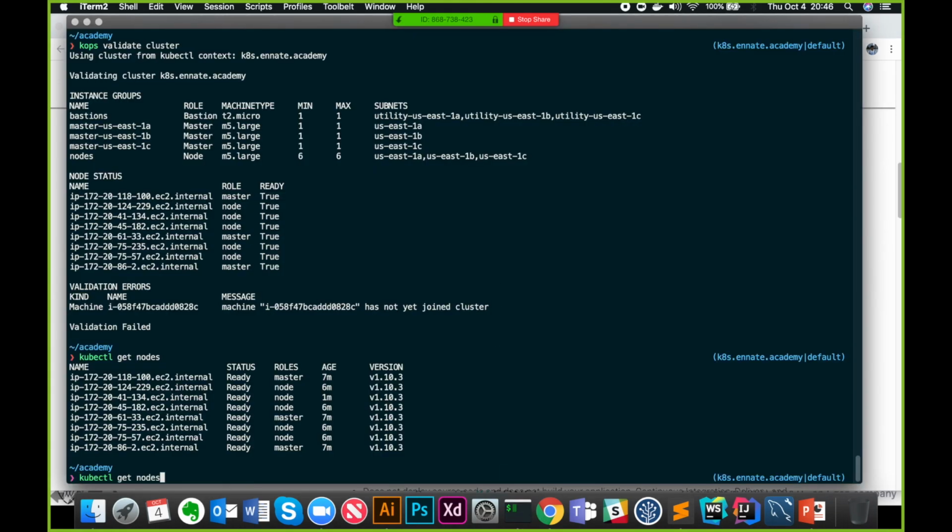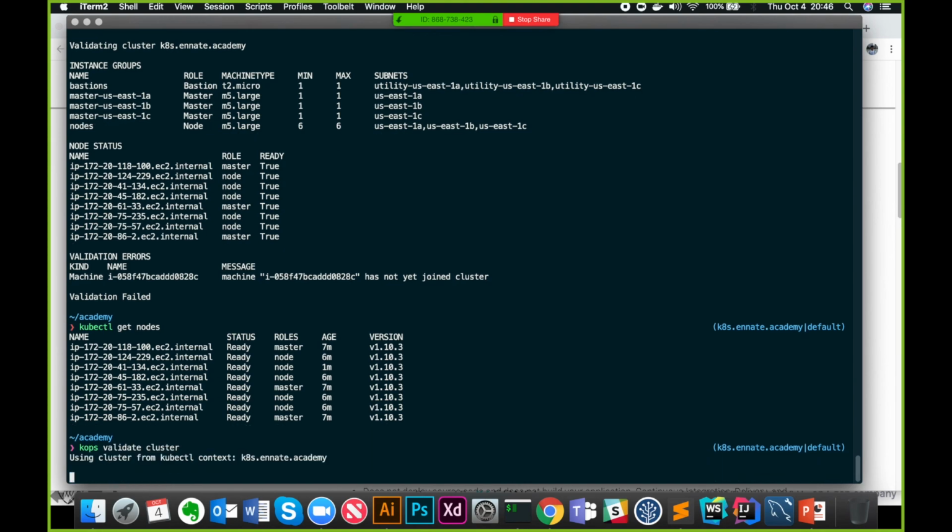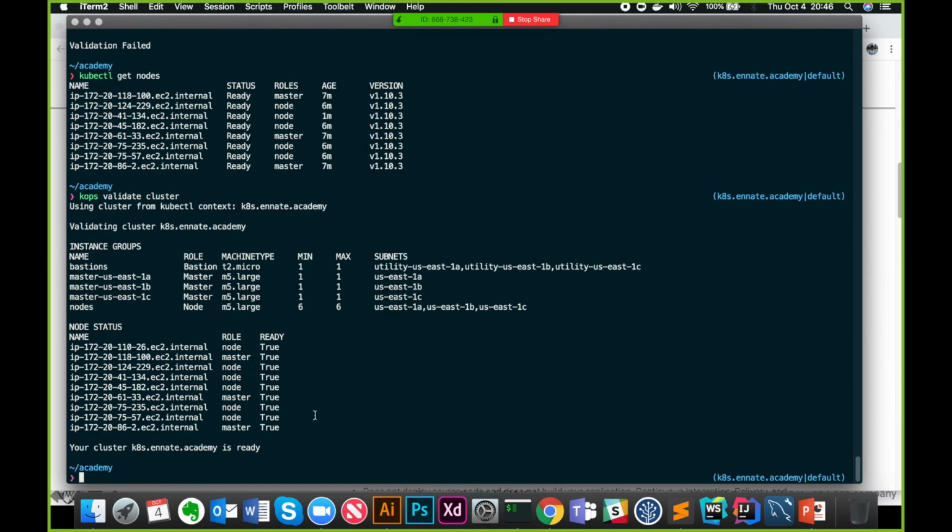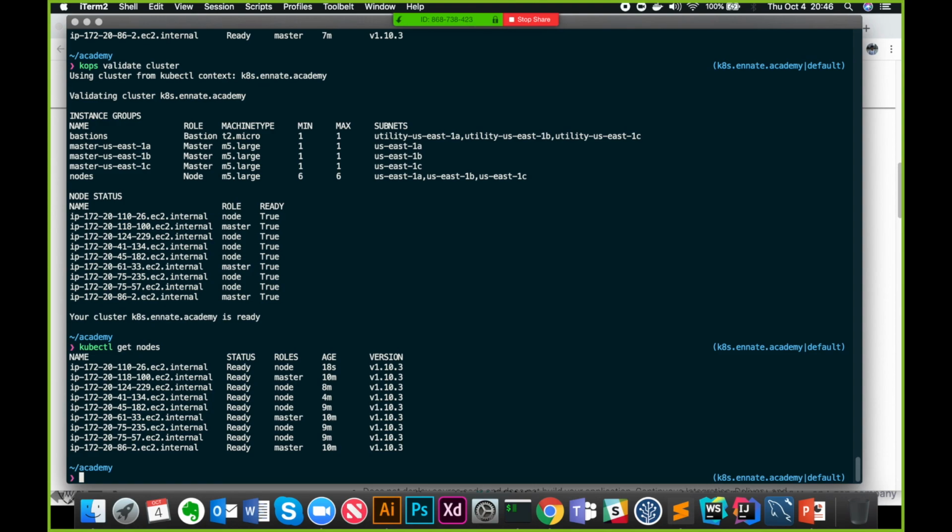And let's see if I have all the nodes ready. Yep, everything is ready. The cluster is up and ready. And if I list the nodes, all the stuff is available. One last thing is, how am I able to access the cluster? I didn't do any authentication or anything, right?